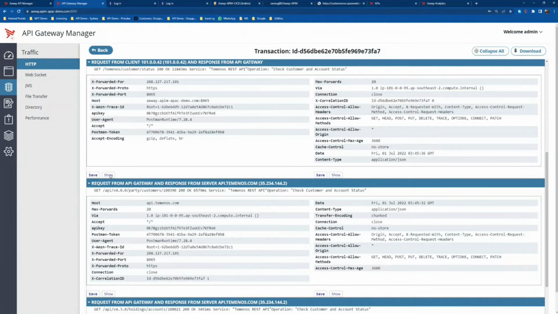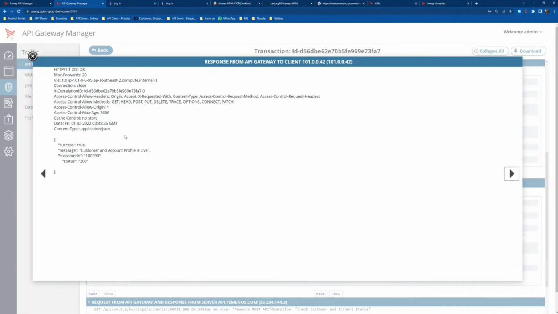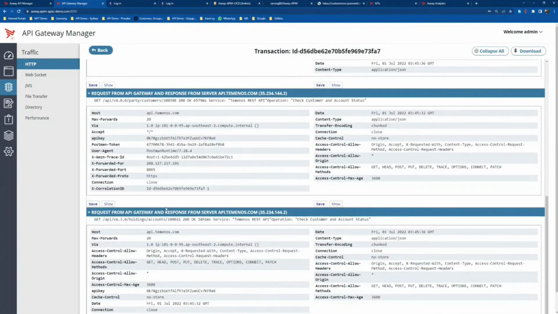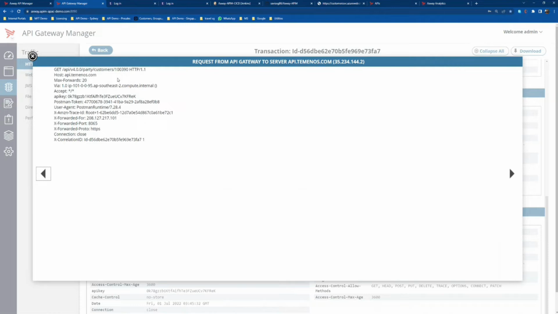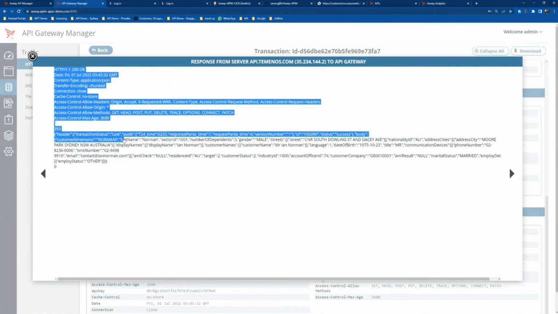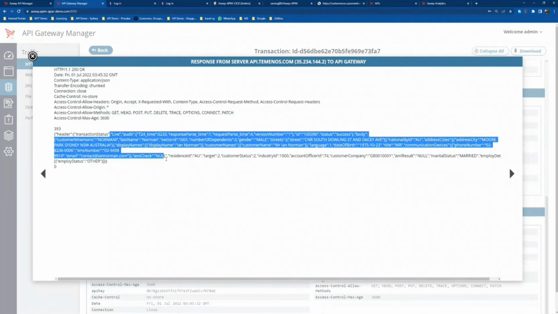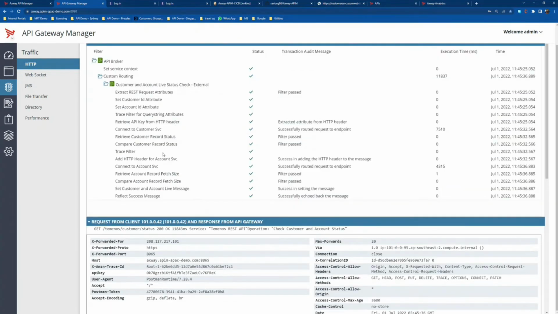And any of them, if I open, I can see what was sent. This was the GET request sent, and this was the response that we got, which we saw on Postman. But internally, what it sent the backend is also what is recorded. So I can see it's trying to validate this customer, and it got the response as this. It says its transaction is live and it got the customer details. So similarly for the account. This is the level of detail you can get over here.